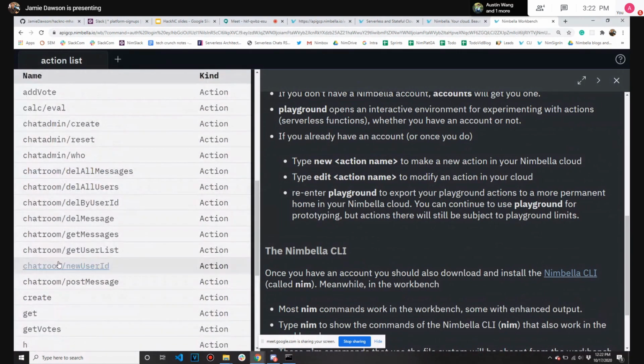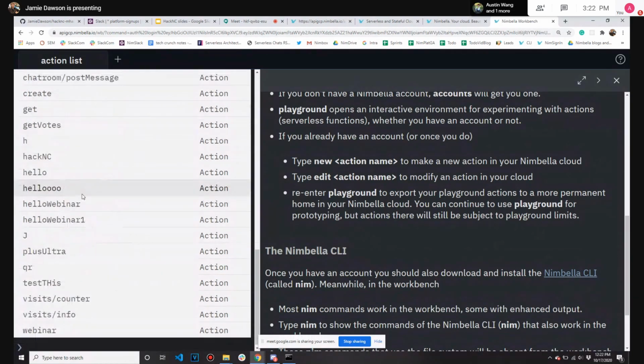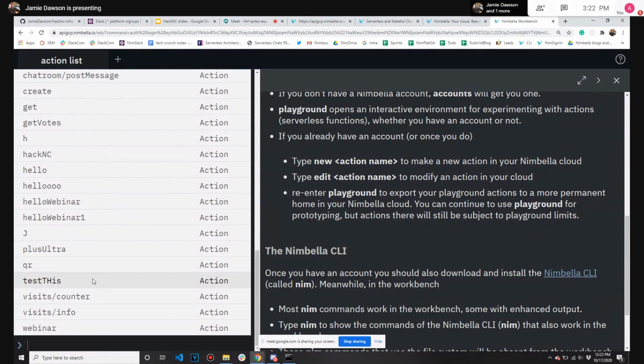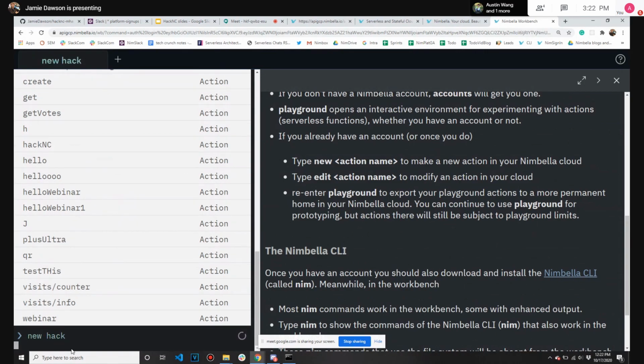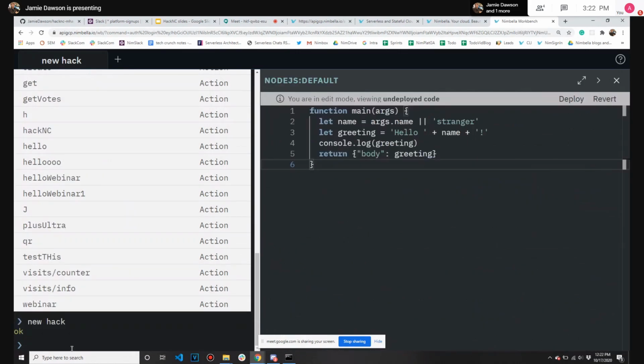These are all the serverless functions I have for this chat app, where I can delete users, delete messages, see who the admin is, calculate things. I have a lot of different serverless functions that do different things. You're probably not seeing anything right here because you've not created a serverless function, but we're going to change that. To create a serverless function, you need to type in new, and give it a name. Let's call it hack. Why not? That will create a serverless function called hack.